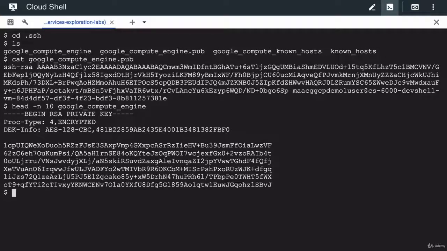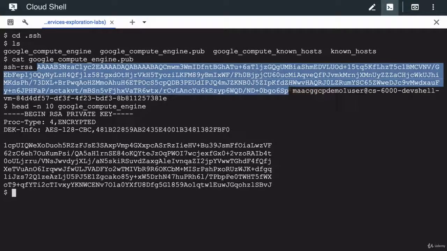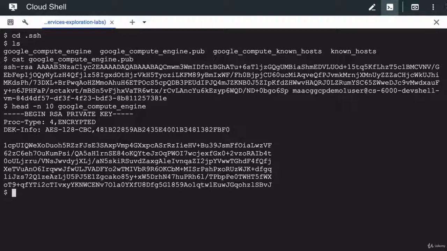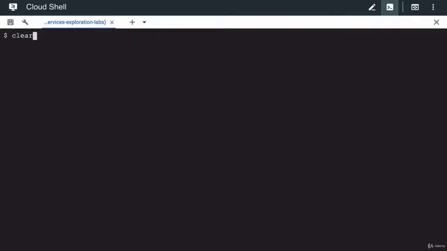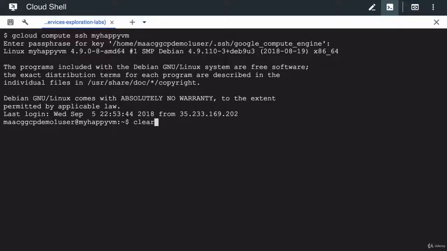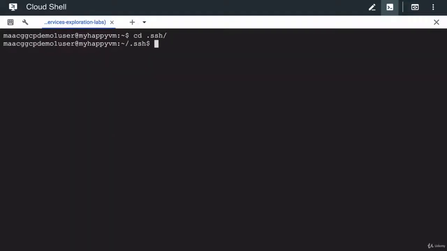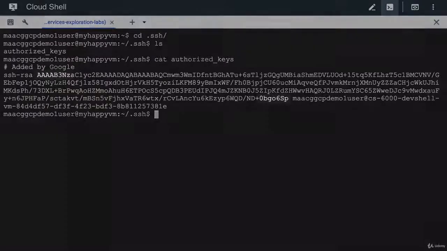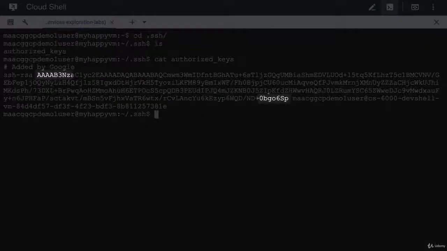But okay, now that we've seen this public key of AAAAB3N whatever and then ending in 0BGO6SP, let's gcloud compute ssh back into our VM and take a look around in there. If we cat the authorized_keys file in the .ssh folder, we see the exact same public key that we just saw out in the Cloud Shell folder, but of course no private key.